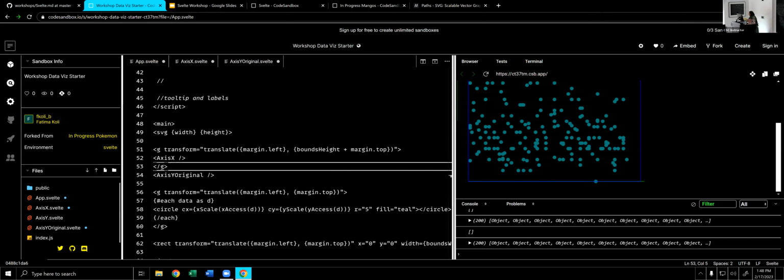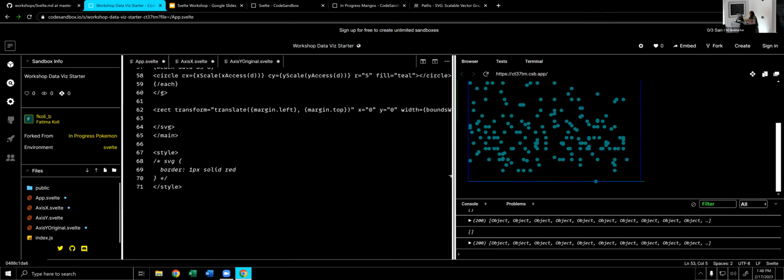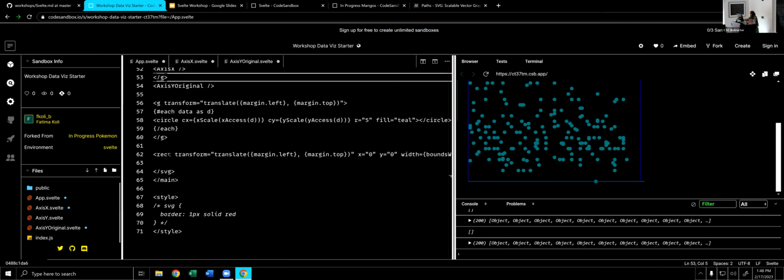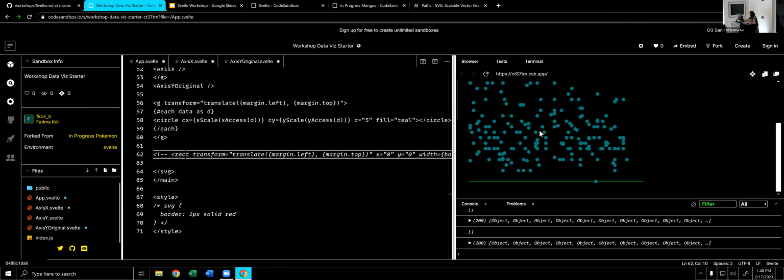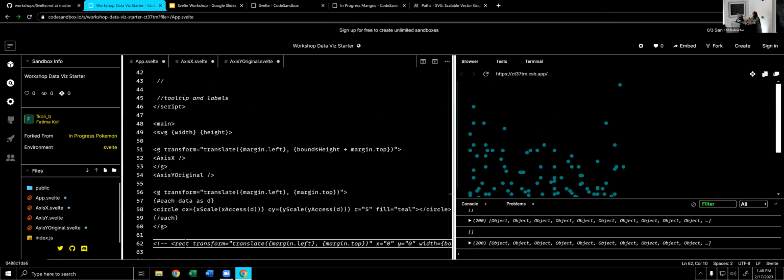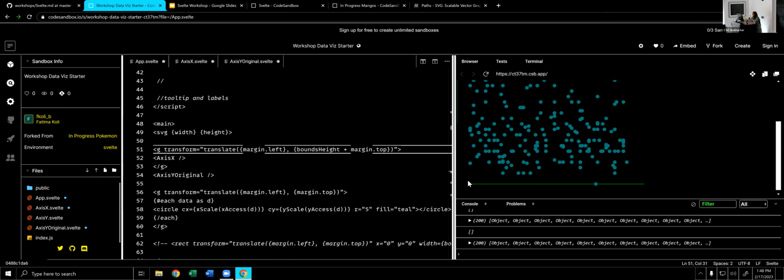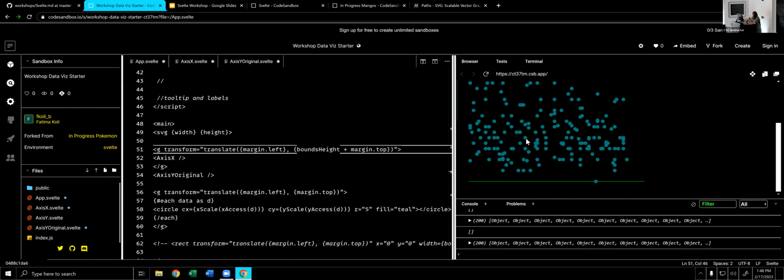Yeah, it's hidden by the blue border. So let me get rid of the blue border as well, so you guys can see it now. And so you can see now it's at the end of our data where it should be. And what I translated it by, I moved it left so that it starts here. And then I translated down by both the margin top and then the height. Does that make sense to everybody?